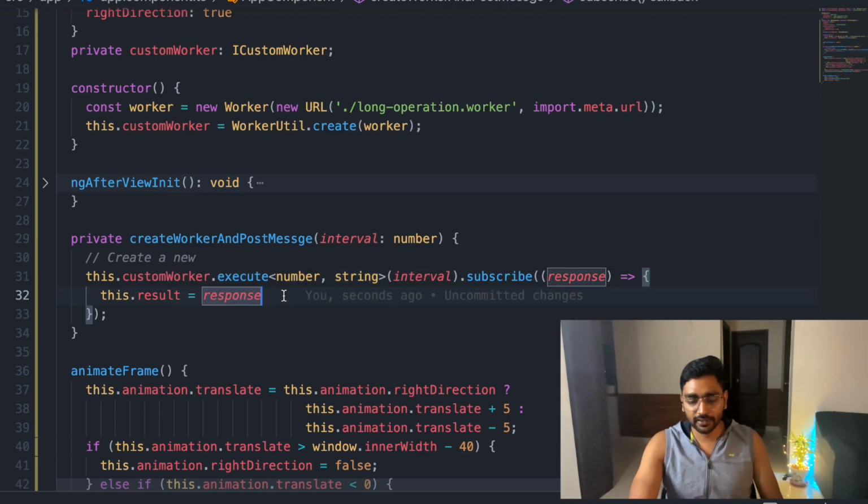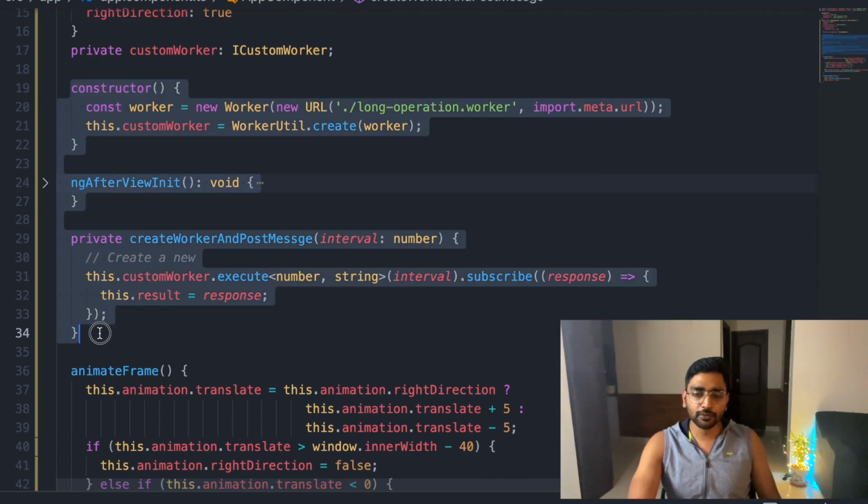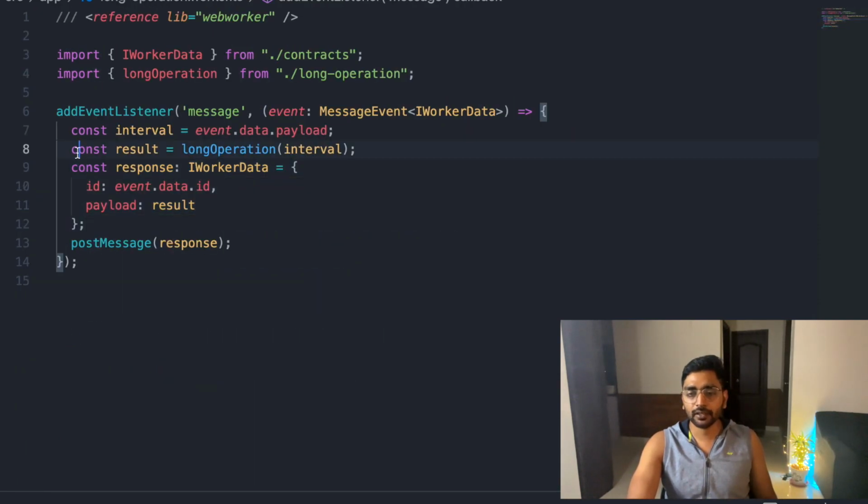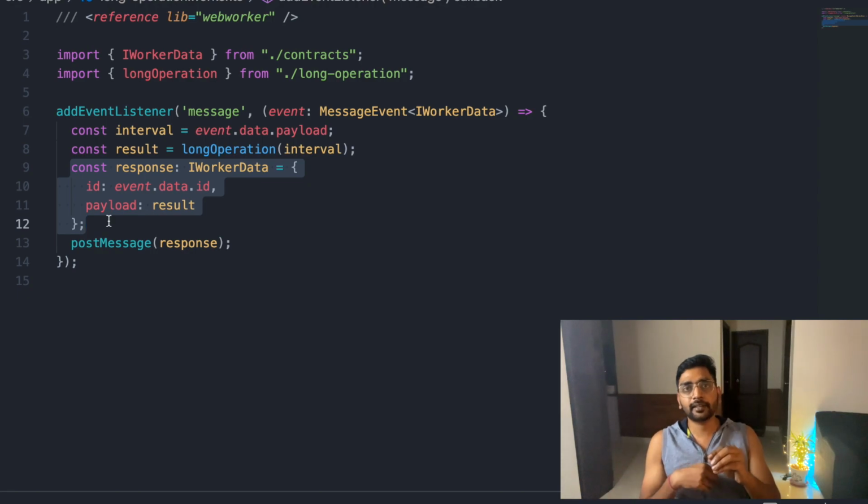Then I have simply set the result as the response. So for the people who are using the code or the workers, it becomes very easy to understand. Inside the worker, what we did was, just before sending back the response, we added the ID so that our custom wrapper can understand what ID was sent from the request.